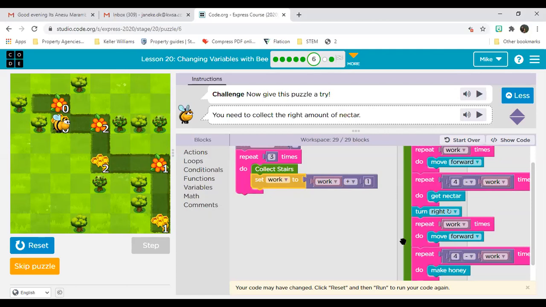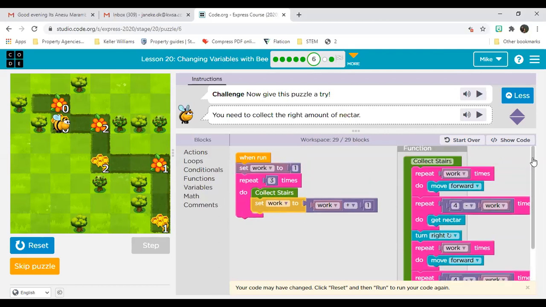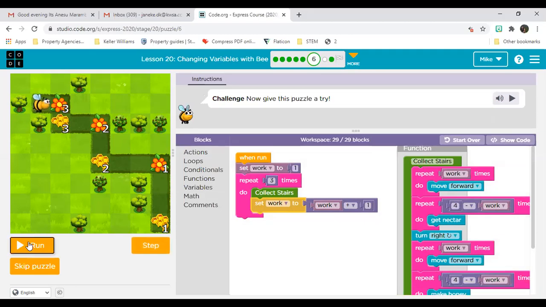And if we get to the third time, work will now be 2 plus 1 is 3. So 4 minus 3 is going to be 1. Perfect. So this is all we need right here for our code to run. And look, we've got 29 blocks. It's our function and our code that we wrote in the workspace. So let's run this, reset, and run.